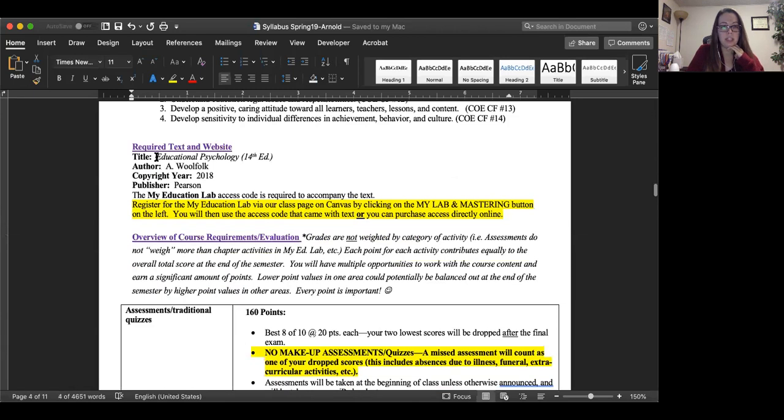The required text is the Educational Psychology 4th edition. It's very important that you have this edition so that it matches with the My Learning Lab. You will need to have the online access code. I've sent out a couple of emails about how to do that. So there's some more directions.